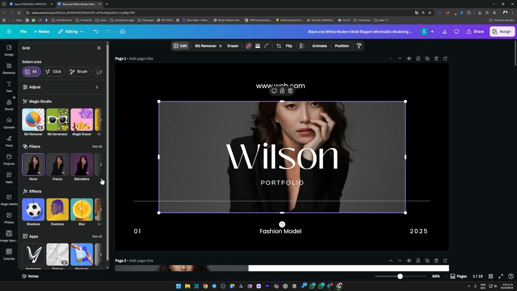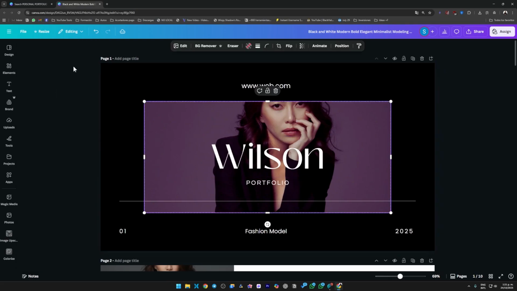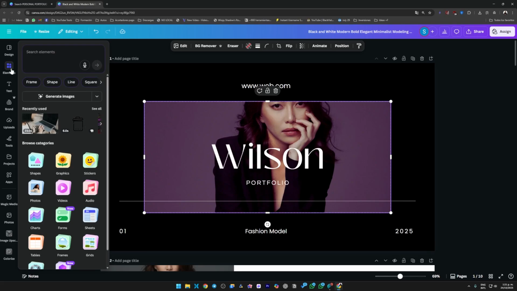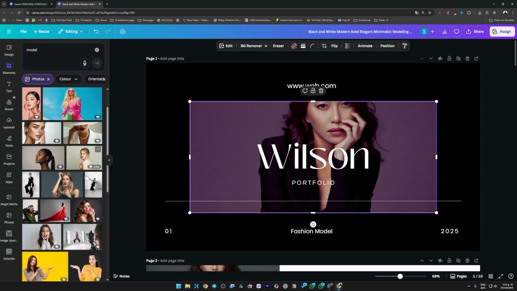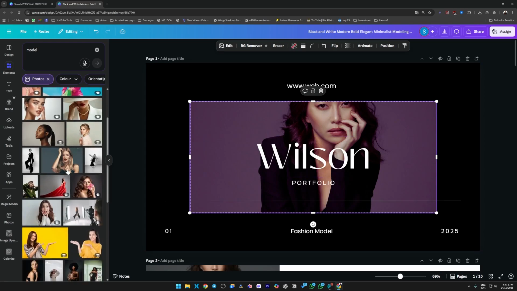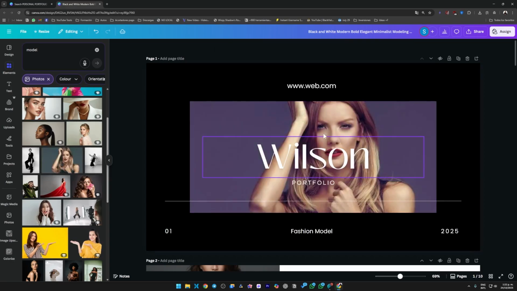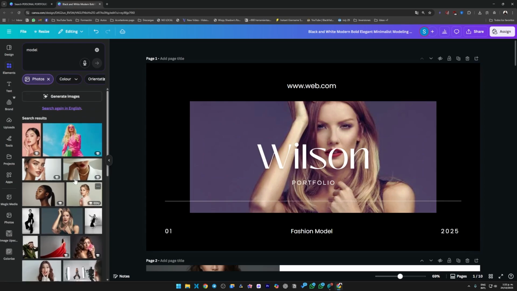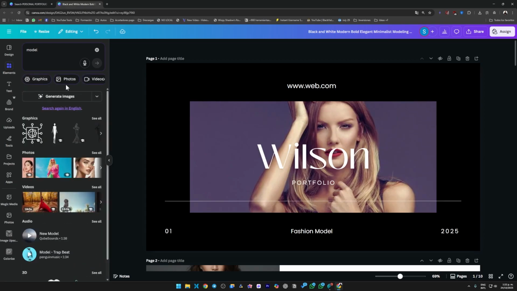Or as I said, we can change the photo. For this, we go here where it says elements and we can search, for example, model, and other models will appear here. So let's say I want to change this and replace it with this one, for example. I simply drag it to where the person's photo was and change it. But as I said, the idea here is that you can also add your own photos. For that, you go to where it says Uploads, click here and then click Upload Photos.